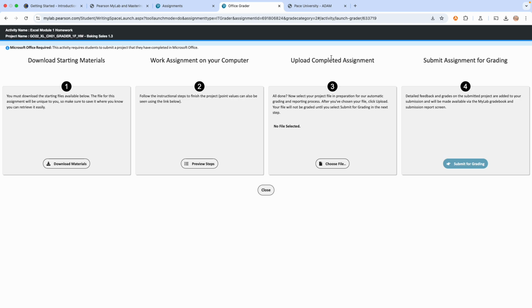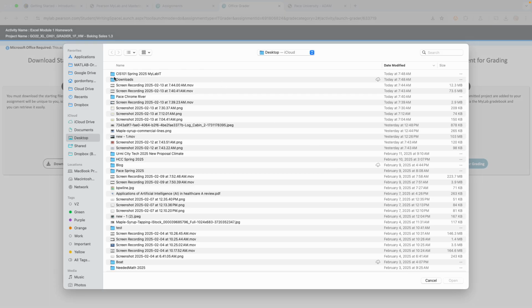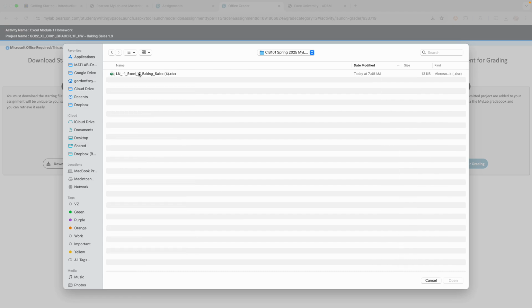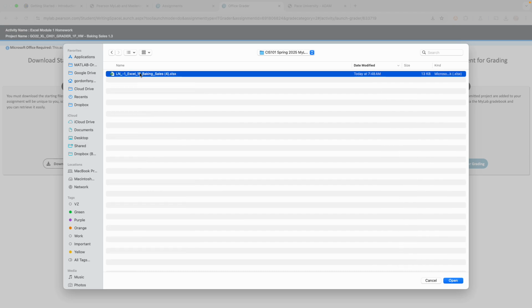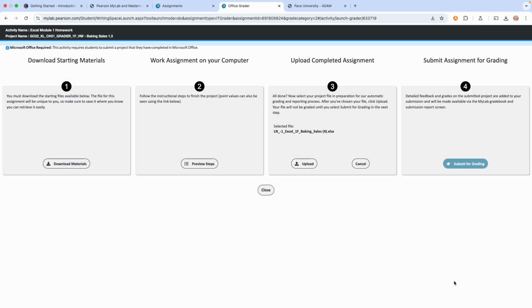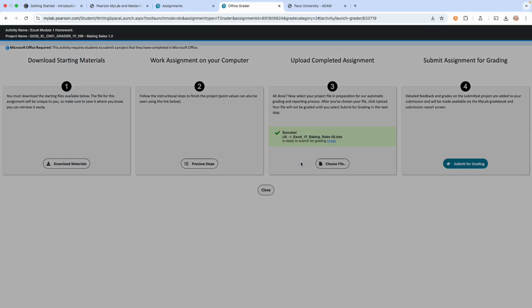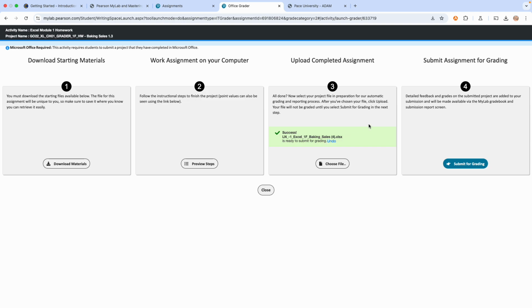Okay. Now I'm going to upload it. So I've done all my work. It looks like the picture. Let's say I'm happy with it. I'm going to say choose file. I'm going to go find that file, again, on my hard drive. There it is right there. I'm going to click open. Then I need to click upload. And it's uploaded. I got a little green box here with a green check mark.